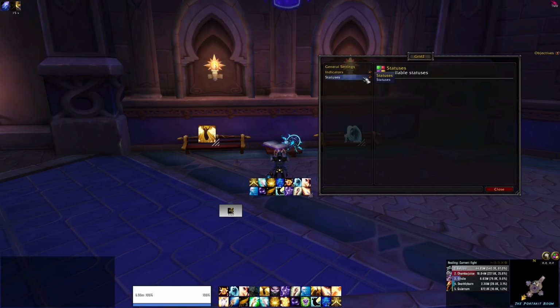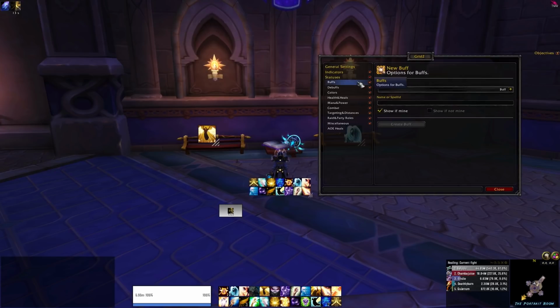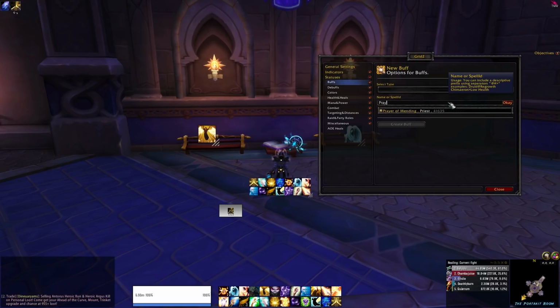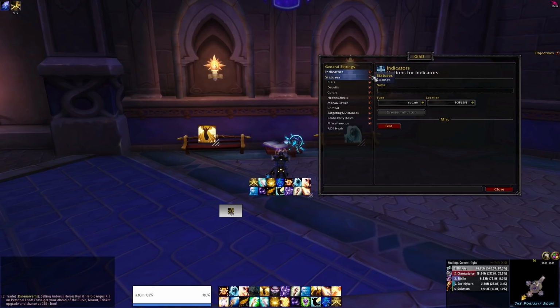All you have to do is go to the statuses tab here in the options, go to buffs, just type in the name of the spell you want to track. So for example, prayer of mending, just type it in, select it, and then once you select it, you go to the indicators tab, just expand it, sorry. And these are all the different places that you can place these indicators. You can put it in the bottom left corner, bottom right, top left, top right, whatever.